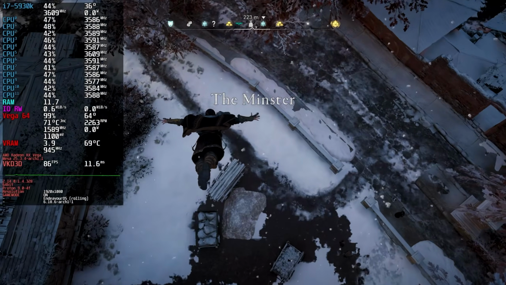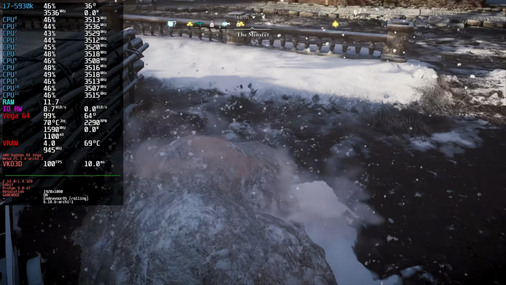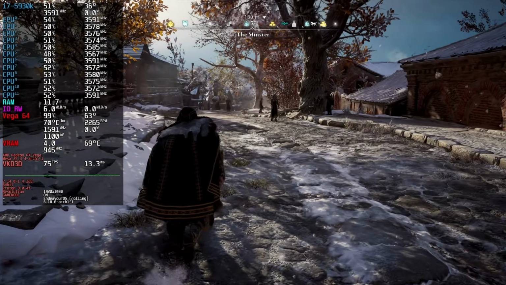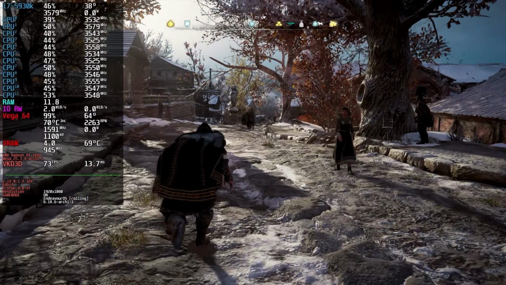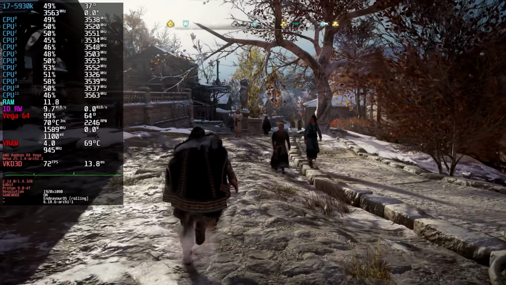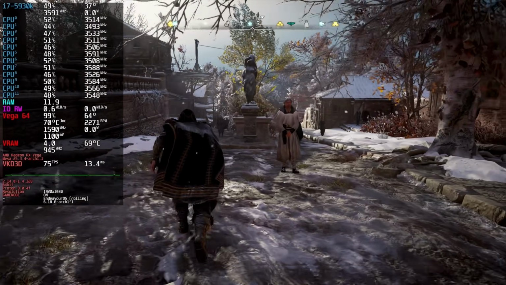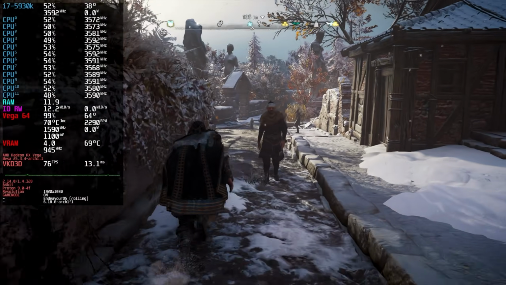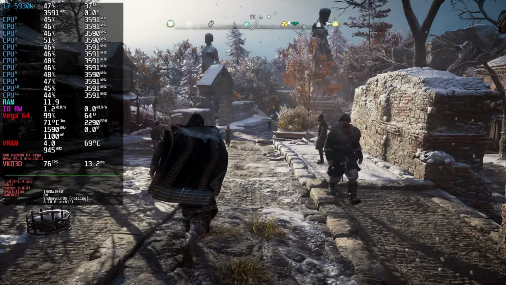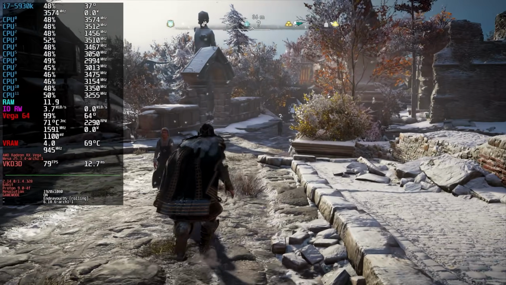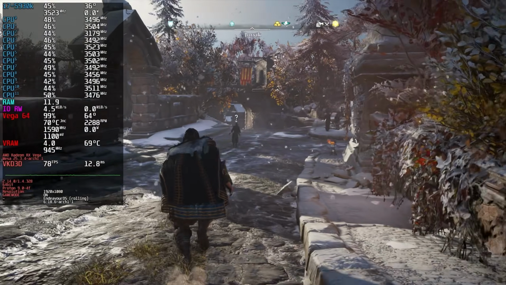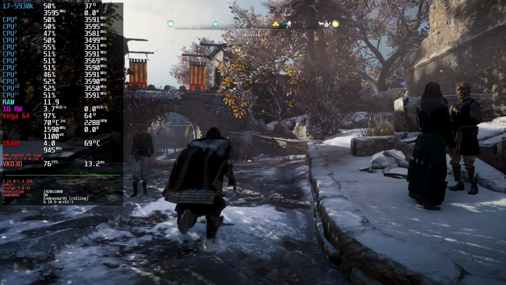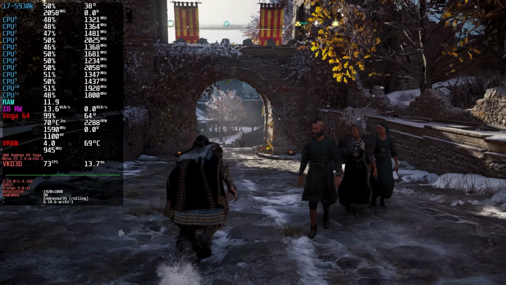I chose Jorvik for the benchmark run just because it is the most demanding area in the game that I know of. You've got a lot of NPCs usually walking around. There's usually snow effects happening on screen, which I think are particle effects. And then you get the light rays if the sun's out. And we're in the mid to upper 70s here. So another very good showing by Vega.